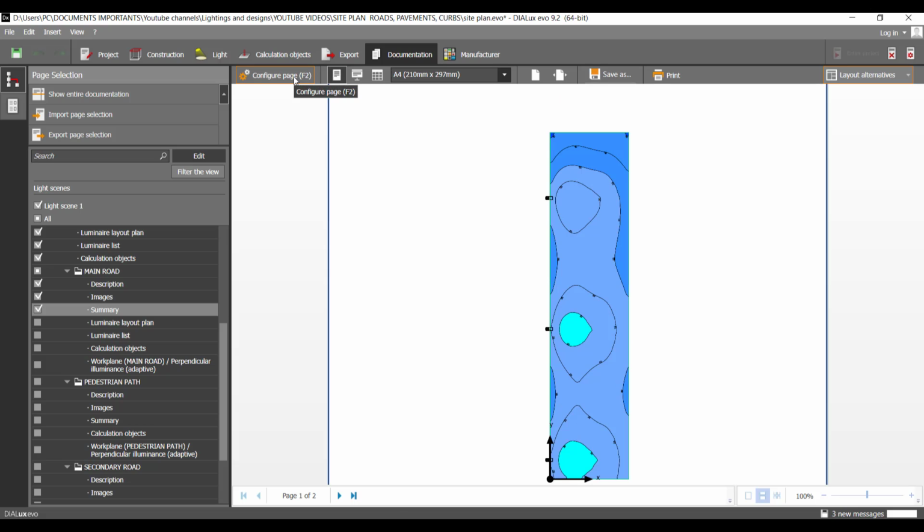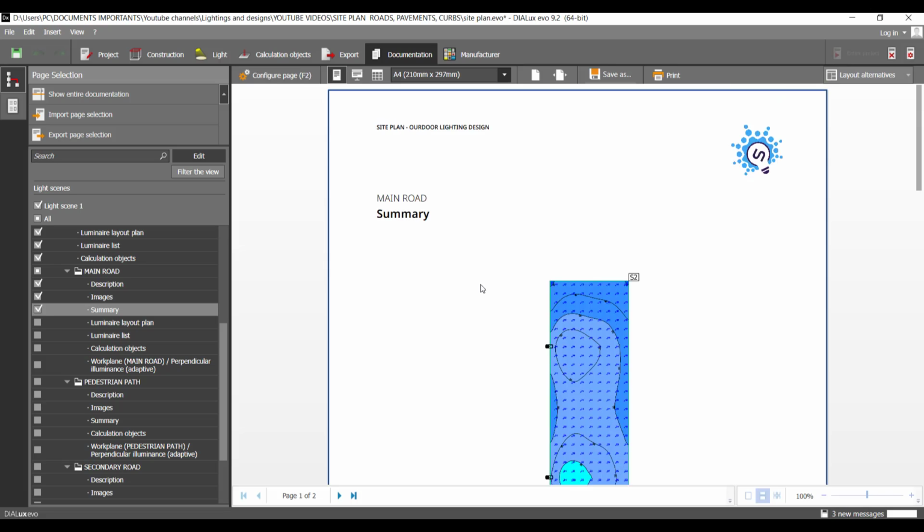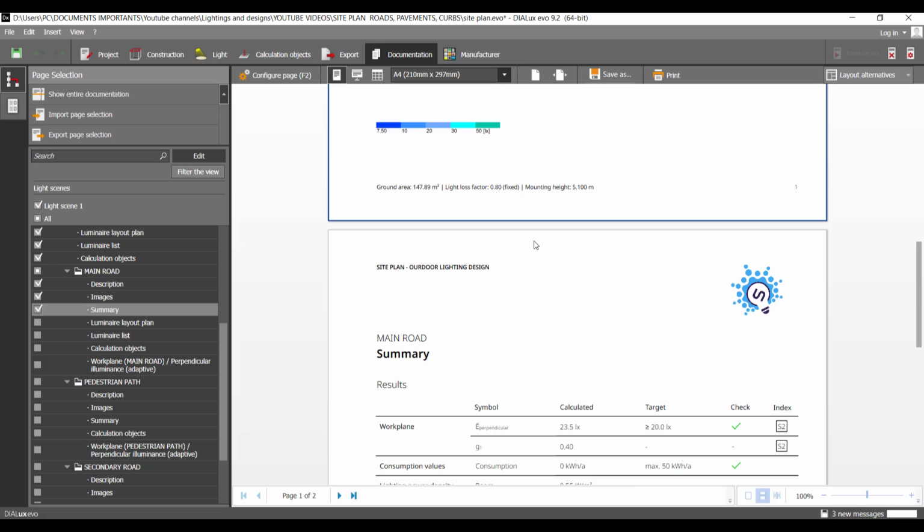You can go to configure pages, and you can change a lot of information here. Luminaires, if I want to hide or show them, etc. Or maybe I can just go to reset to DIALux standard. Here, reset to DIALux standard. You can add or delete every piece of information. Utilization profile here, and then you have all this information here.